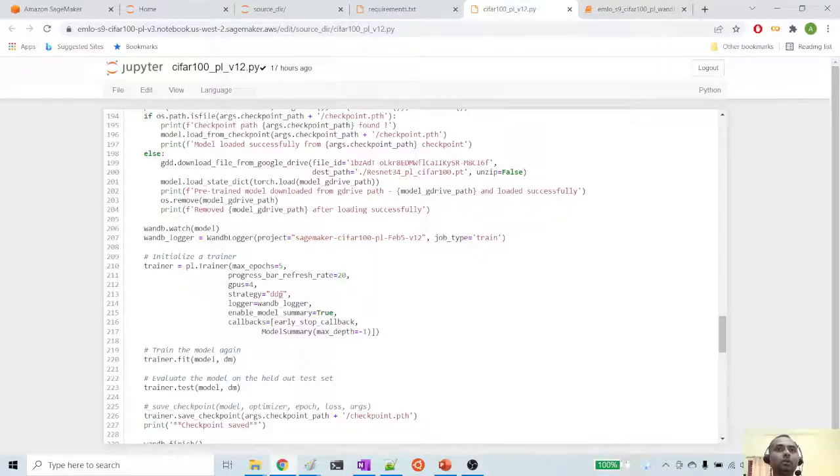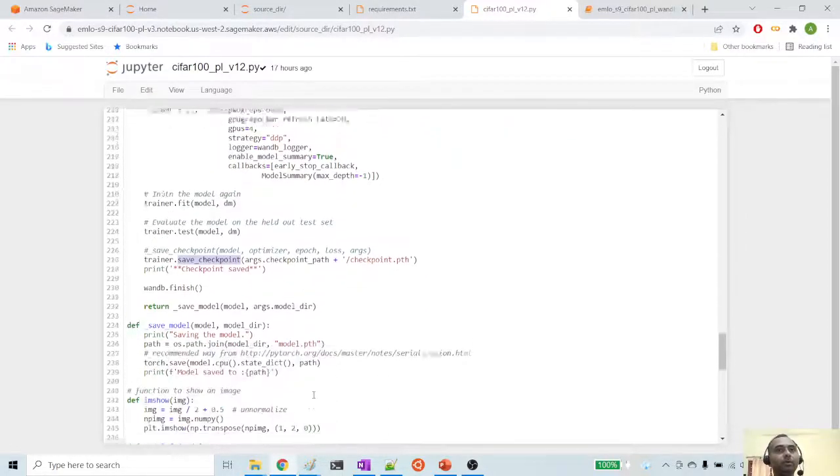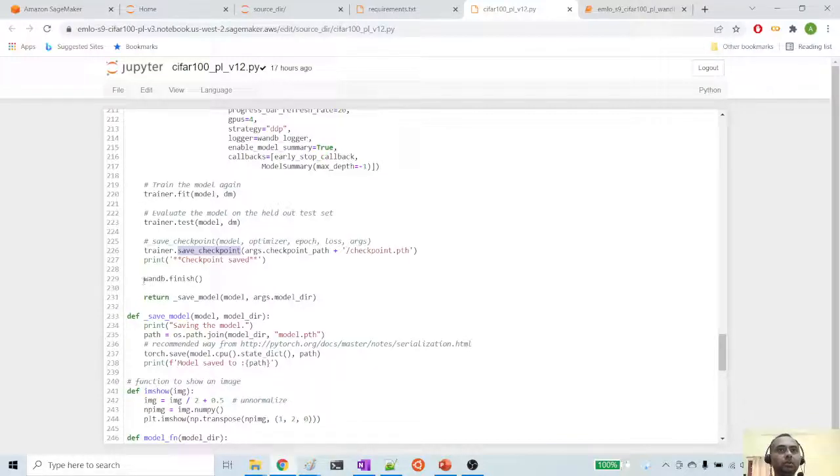So that is what this data distributed parallel strategy will do. The logger we are using is the WANDB logger, and enable model summary with max depth equals -1, same as what we have covered. Then we are doing the trainer.fit and trainer.test methods. Then we are using save_checkpoint, which is a method in PyTorch Lightning to save the checkpoint. After that, we will just exit the WANDB process by using wandb.finish, and then we will save the model.